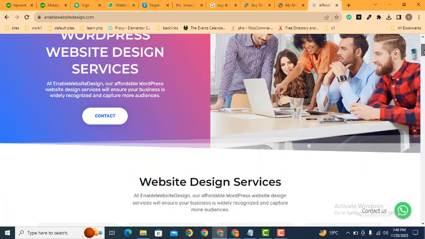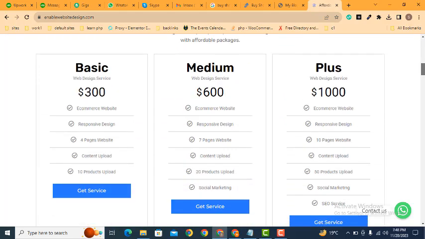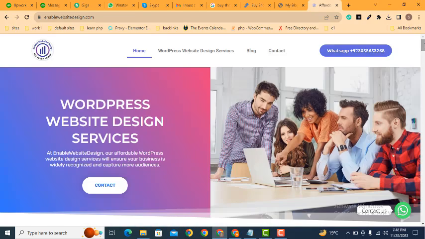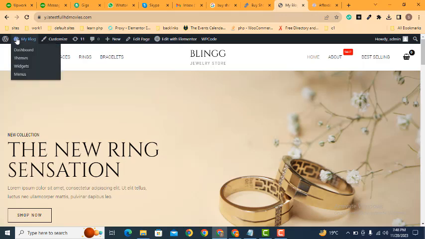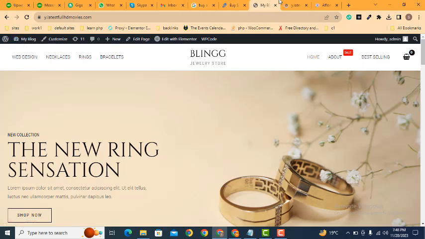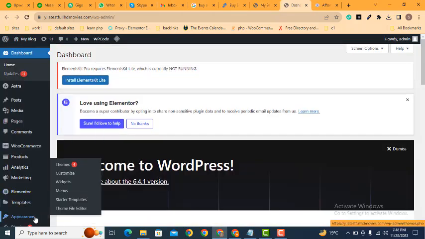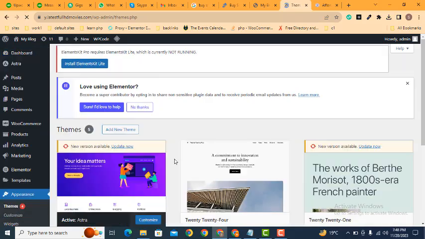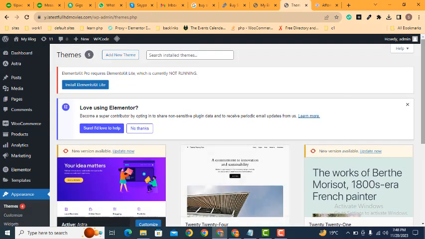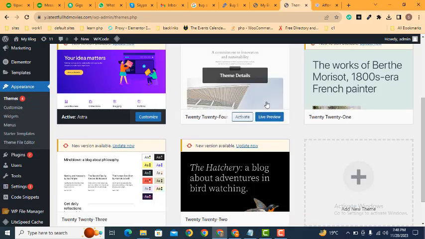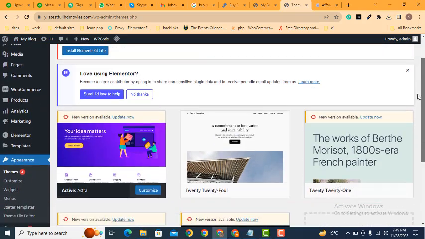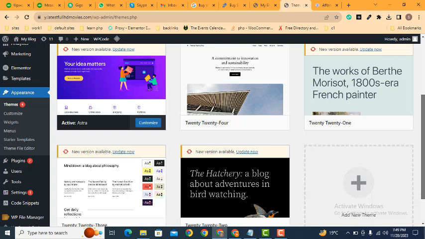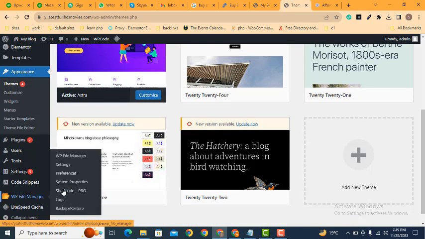In this video we are going to discuss how you can install a WordPress theme using WP File Manager. So guys, here you can see in the dashboard, now we can check the theme that we have installed. I have installed the Astra WordPress theme, and here you can see some other themes. Now I want to add another theme using the WP File Manager plugin.